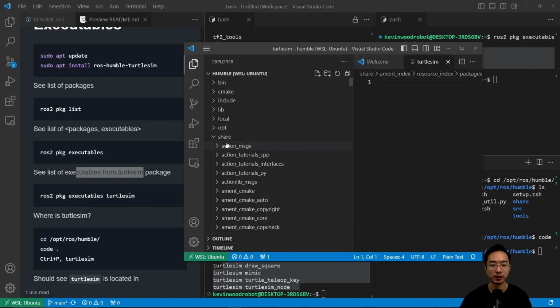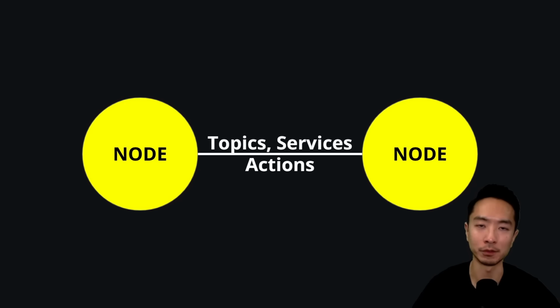So the way ROS works is they communicate between what's called nodes. These nodes are typically responsible for sending or receiving data. And you could do this through different ways like topics, services, or actions. I'm going to be going over the different types later on, but in this video, we'll be focusing on some of the commands you could use with your nodes.